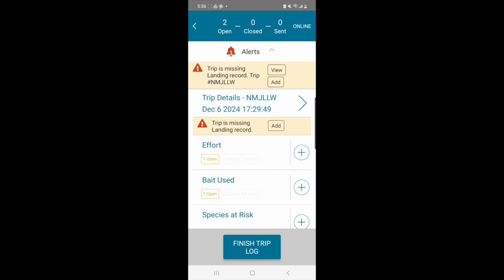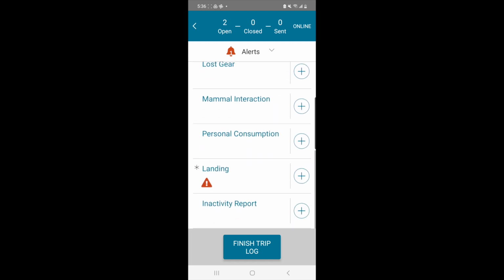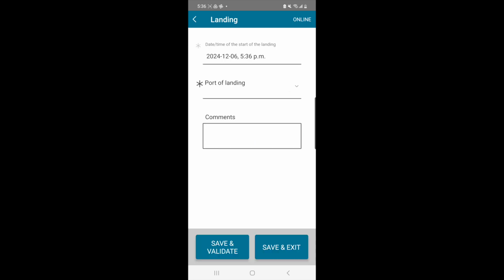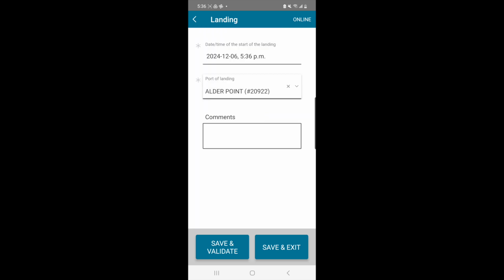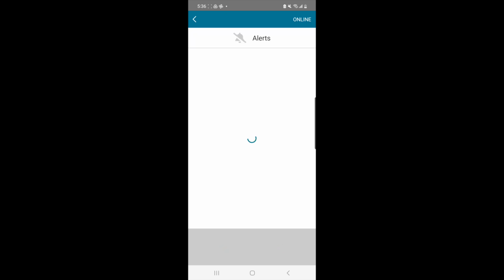So now we're back to the overarching trip details, and I'm going to fill in the landing form. I'll go to landing, click on the plus sign beside it, and I'll fill in my port of landing. The port that you have last chosen will rise to the top of the drop-down list so you don't have to scroll down every single time to look for your port. I'll click Save and Validate as usual, and then Save and Exit.